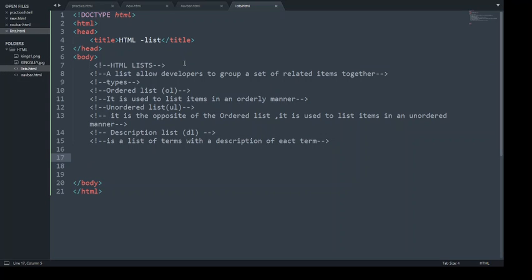So a list allows web developers to group a set of related items together. At times they cannot be related as well, but most times they are what? Related. Do you get it? So if I want to output a list of students from a database, we normally use list tags.